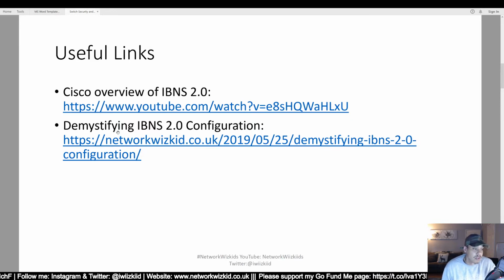I also, for those that haven't seen it yet, did a new post today on my website, called Demystifying IBNS 2.0. It's quite an in-depth post, and this aims to break down the policy and show you how it all fits together. I've taken part of what I did from the article today and put it in this session, so hopefully I'll be able to elaborate on that a little bit more as well.